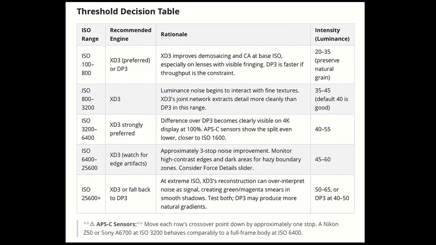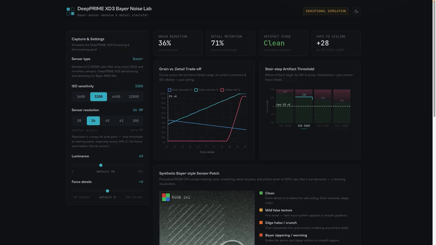The luminance slider, which defaults at 40, is your primary tuning dial. Lower values around 10 to 25 retain film-like micro texture, which is great for portraits and skin. The 30 to 45 range is DxO's balanced default for most subjects. That's why it defaults at 40. Above 50, you're applying stronger noise suppression, which would be appropriate for ISO 6400 and up. And above 65, you're in maximum smoothing territory. Just watch out for waxy skin rendering if you push that too far.